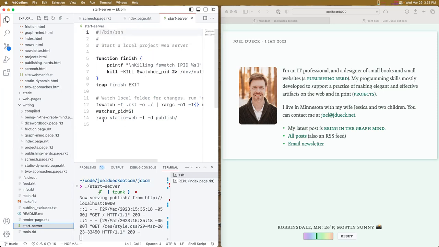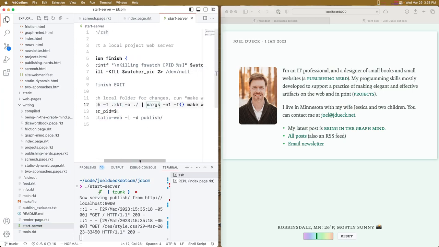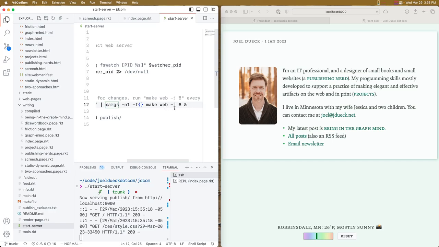And it's using Racket static web, which is another package, to be a simple HTTP server on a local port to serve the static contents of a folder. So I've told this package, run a local web server using this publish folder as the root of the site. And then separately in the background, I'm using this fswatch utility that keeps an eye on any .rkt file in this folder. And whenever one changes, it runs the make web -j8 command.